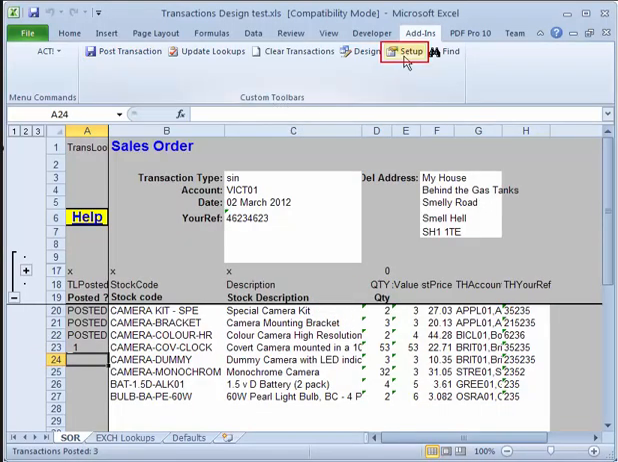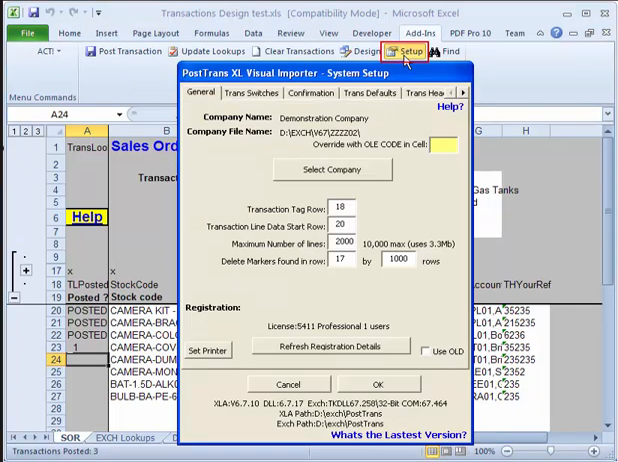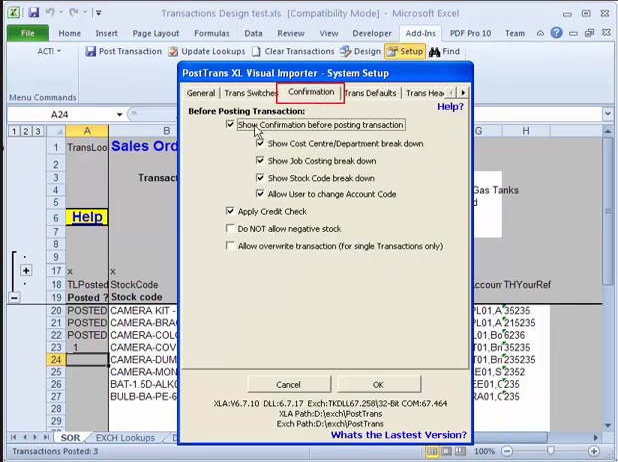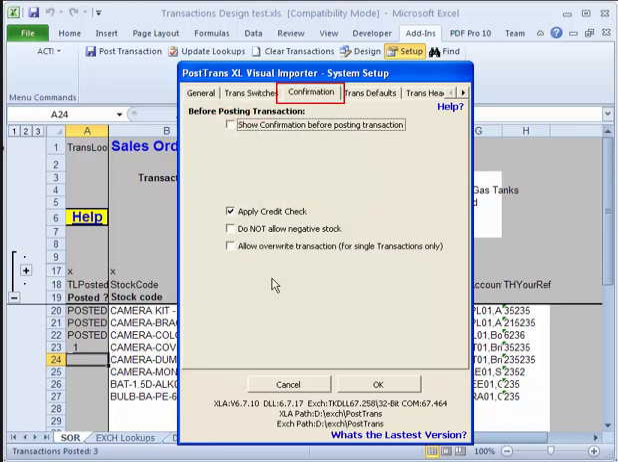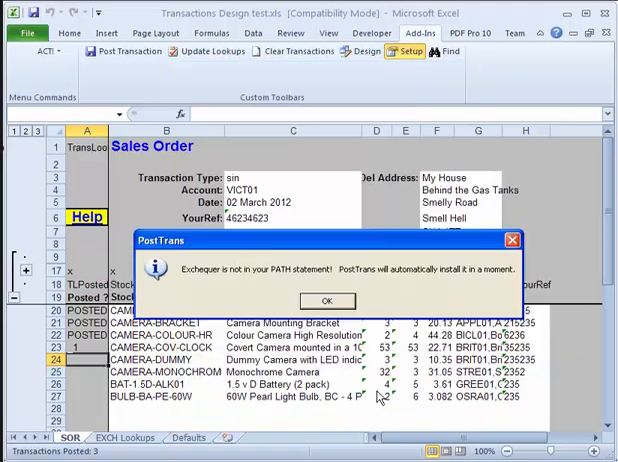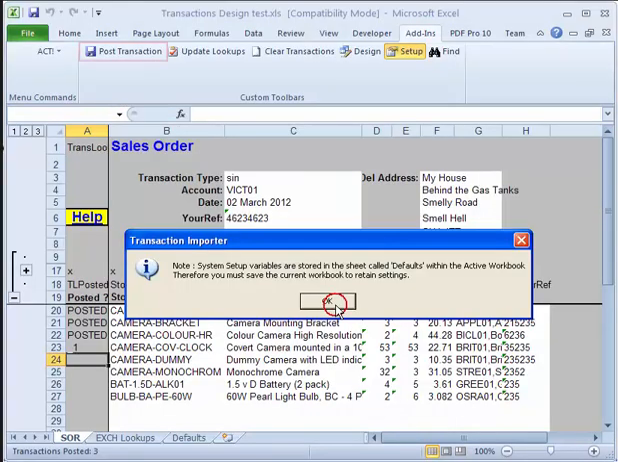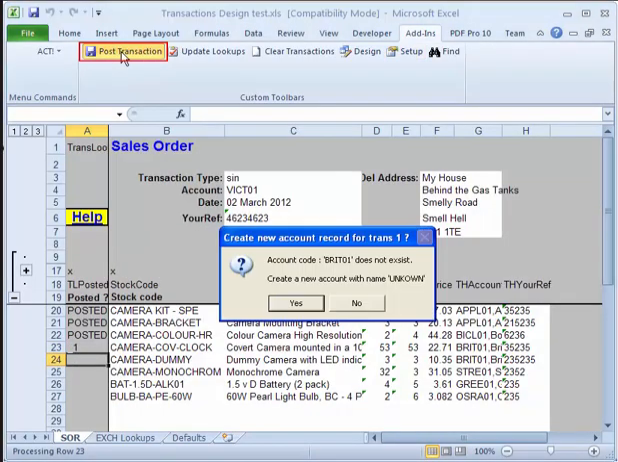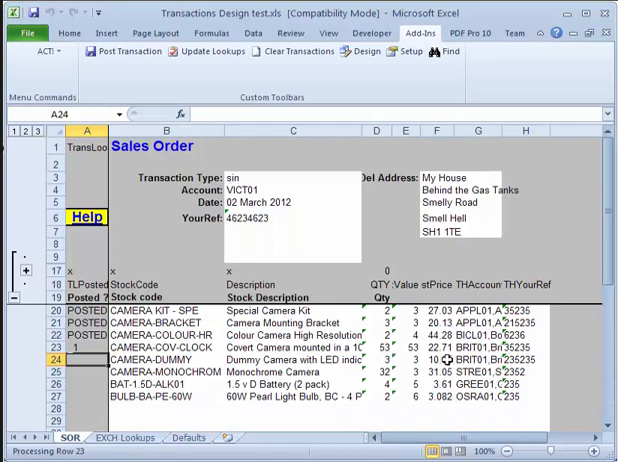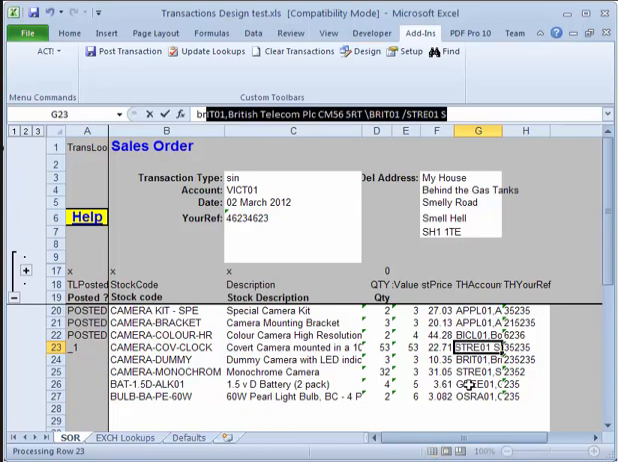What I'm going to do is pop into system setup, and you can see we have a confirmation tab here. Let's turn off the confirmation window, and let's turn off the apply credit check because we might have a problem with that, as I haven't checked the credit status of all these accounts. Now let's press post transaction, and oh hello, we seem to have put in an account which is actually a customer, sorry, a supplier here.